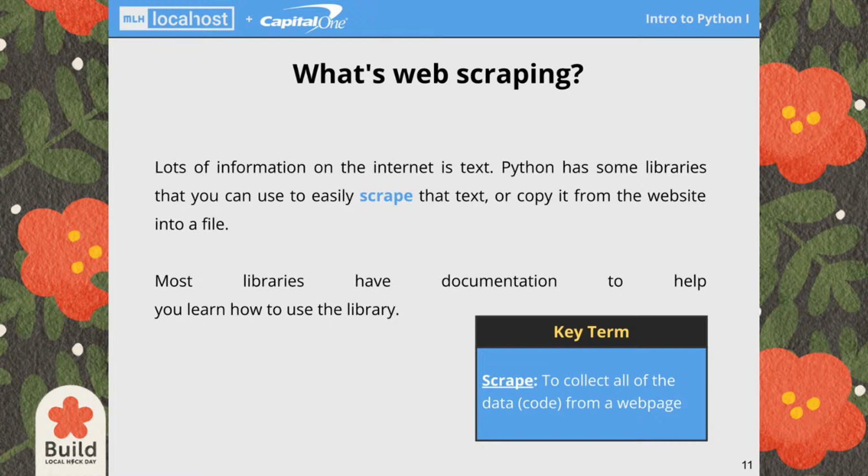So a lot of what we're going to be using today involves web scraping. And just to go into a little bit about what web scraping is, lots of information on the internet is text. Python has some libraries that you can use to easily scrape that text, or copy it from the website into a file. Basically, using computer programming and certain commands, you can pull information from the internet to maybe put it into some kind of data structure.